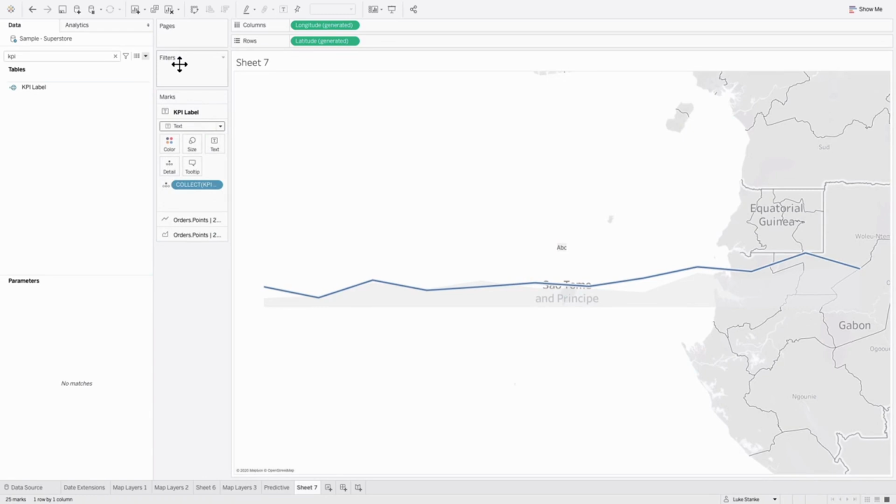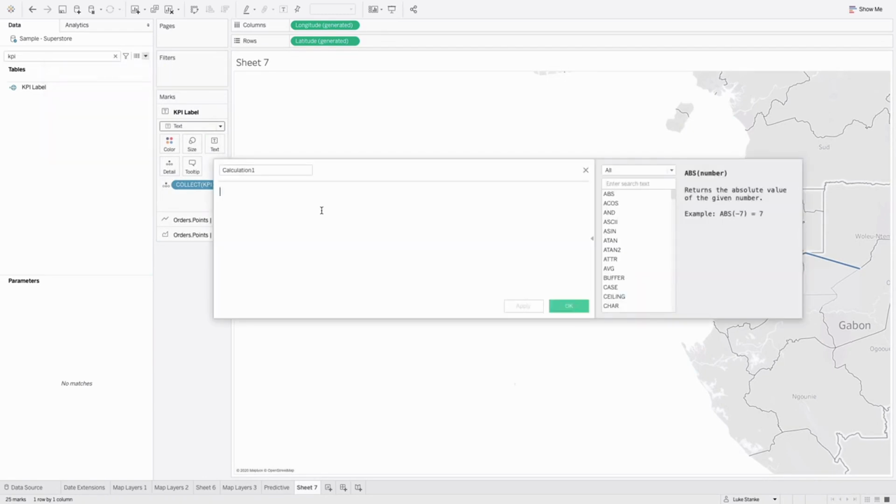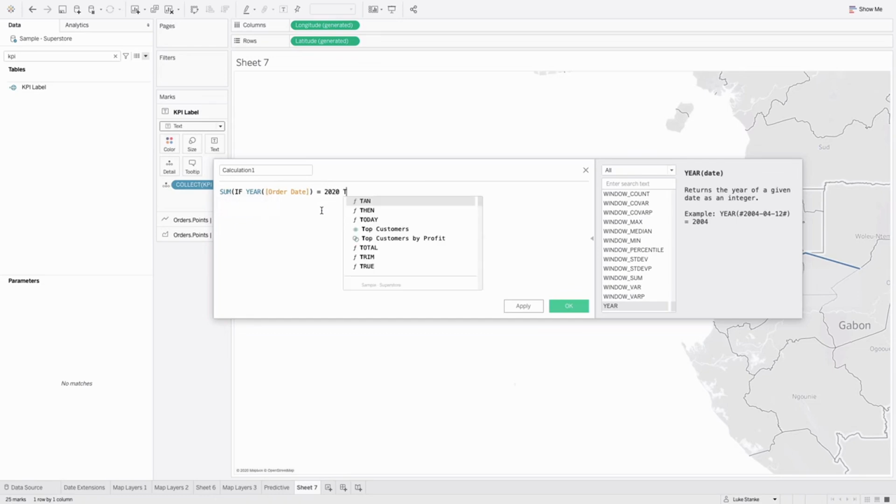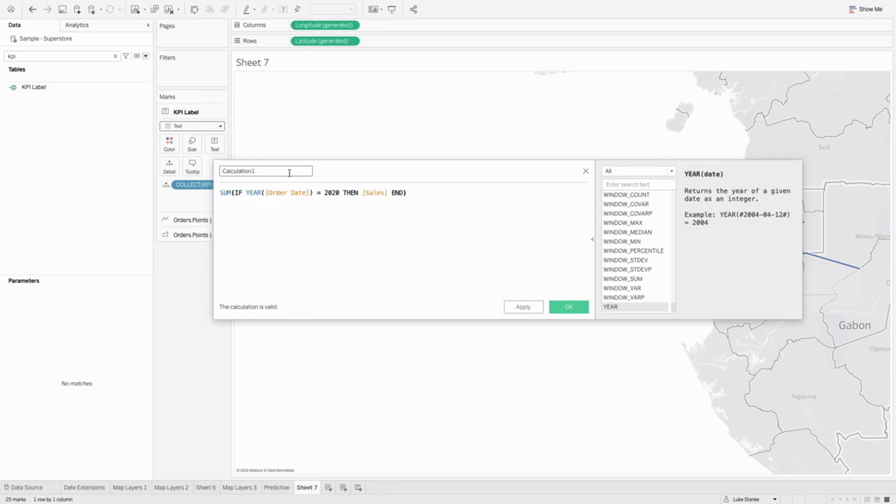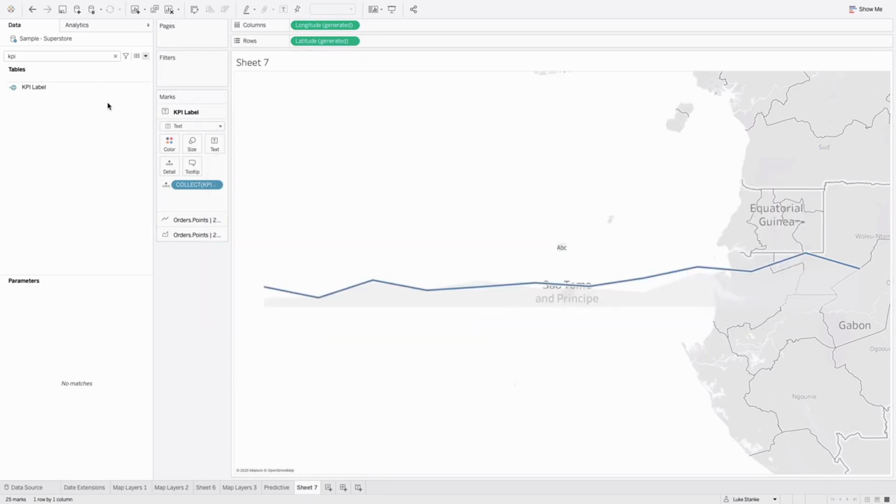Now I just need to add in my total here. And I'm just going to create a new calculation for this. I'm just going to say sum if year of order date is equal to 2020, then let's return sales, end. And I'll just call this 2020 sales. I'm going to hit OK. Let's go find 2020 sales, and we're going to add it to text.